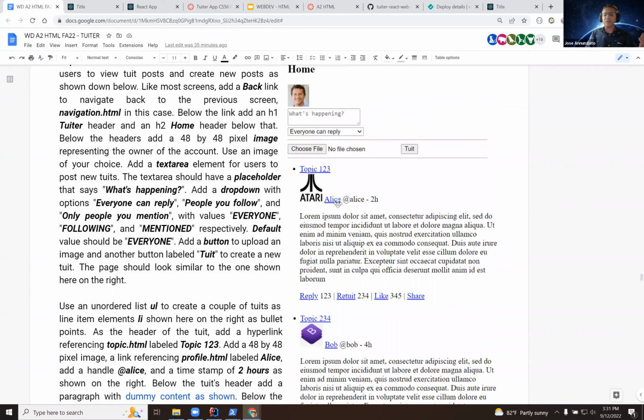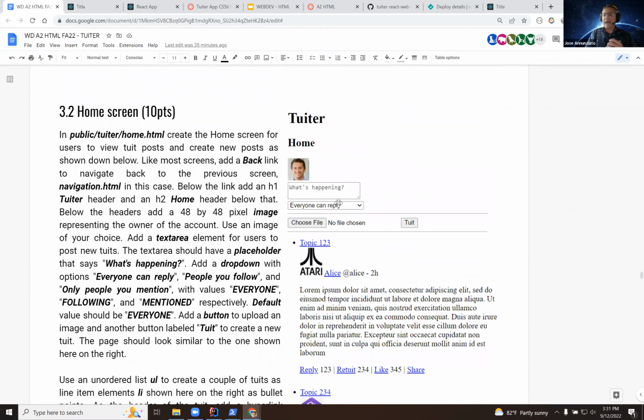Also, you're going to be able to create new tweets that are going to send and post a JSON object to the server. The server is going to store it in the database, right? And then your user interface is going to refresh to represent the new post that you just generated. Okay.